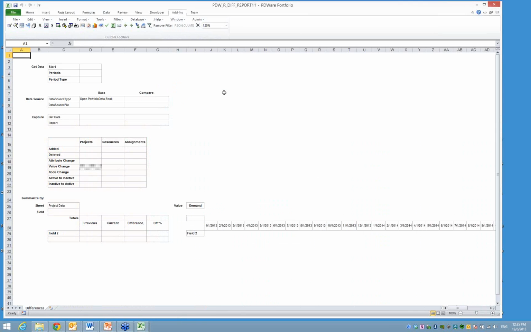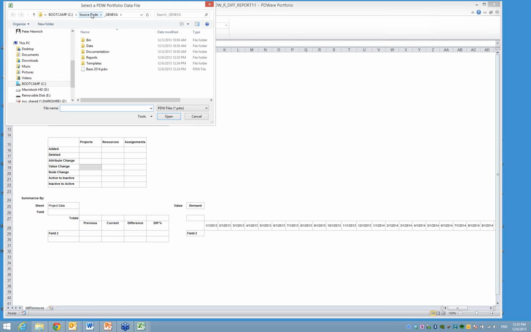And basically the idea here is this report allows you to pick a base PDW environment and a compare PDW environment, and then compares them side by side. And so I'm going to load the base. I can load it either from the current workbook or from a file. So I'm going to go up to my, well, let's do my base.